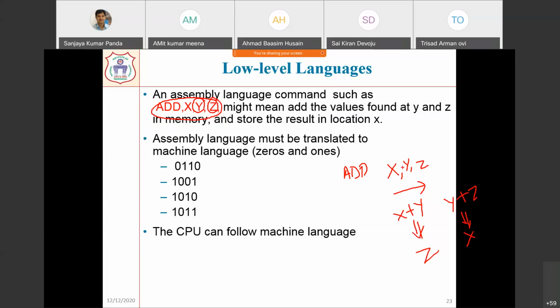These XYZs are nothing but your registers, computer registers. The computer register has the highest processing power, or high speed processing can be done through the computer register. It is very fast memory, right? But the computer register size is very small, like 8-bit or 16-bit or 32-bit, right? Now, you see here, assembly language must be translated to machine language. Whenever you use any language, high level language or assembly language, the final form is what? Your 0 and 1.